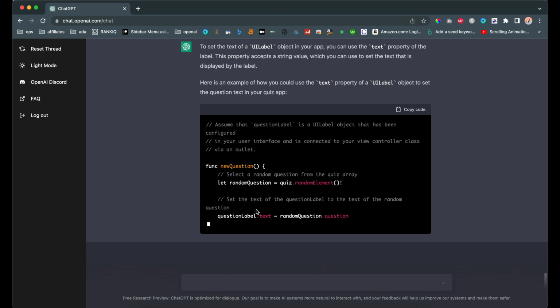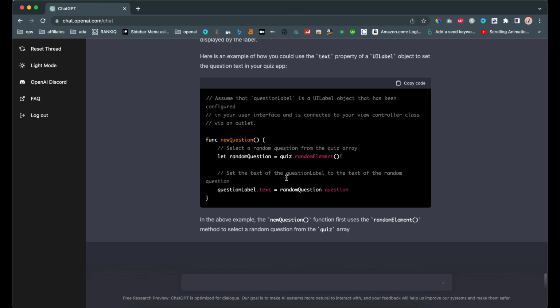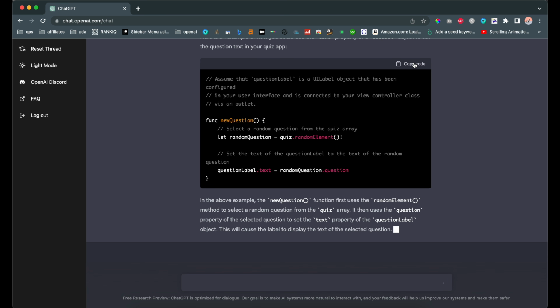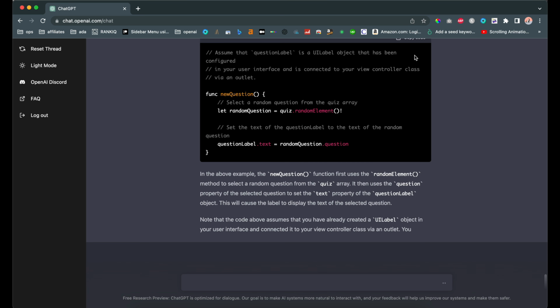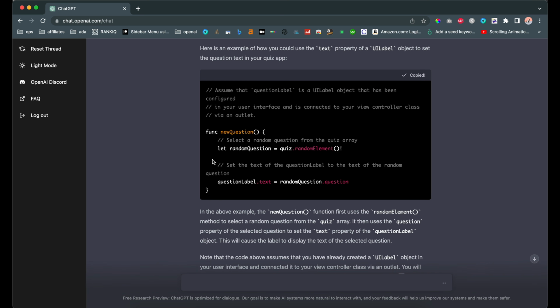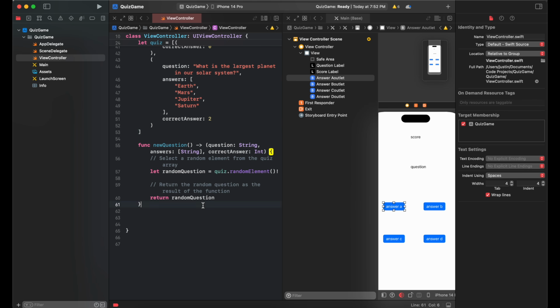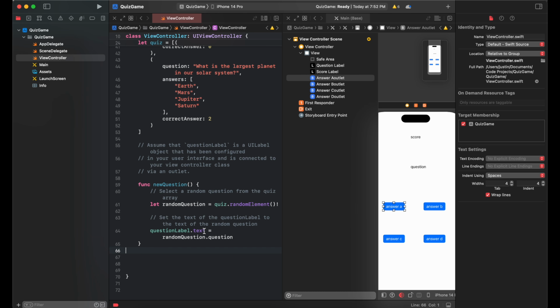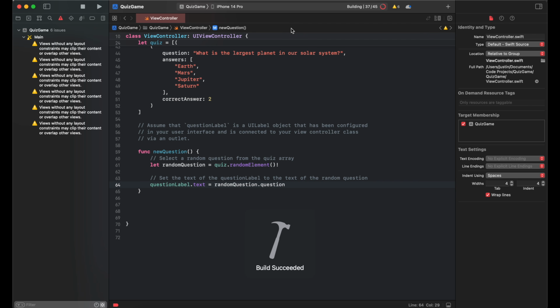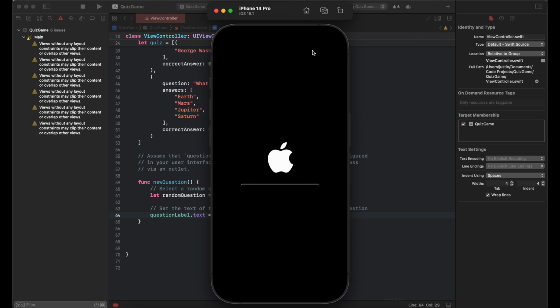New question. Okay, so we actually are going to have to change it after this. So let's go back and do this. Okay, so this will generate us a new question and set the label text to that new question, instead of just returning it. Now let's run this app. Let's see how it goes, if we have any errors, any bugs yet. Surprised it actually ran on the first try.